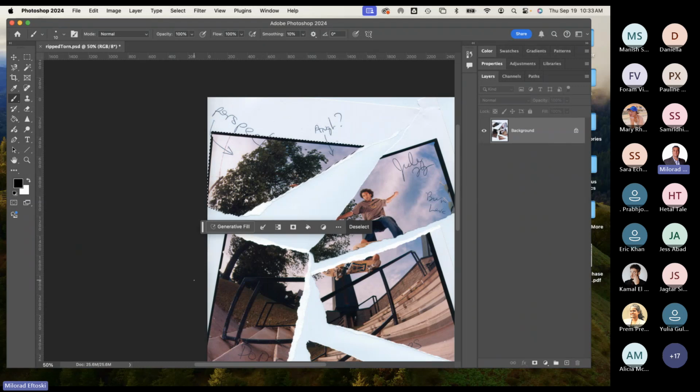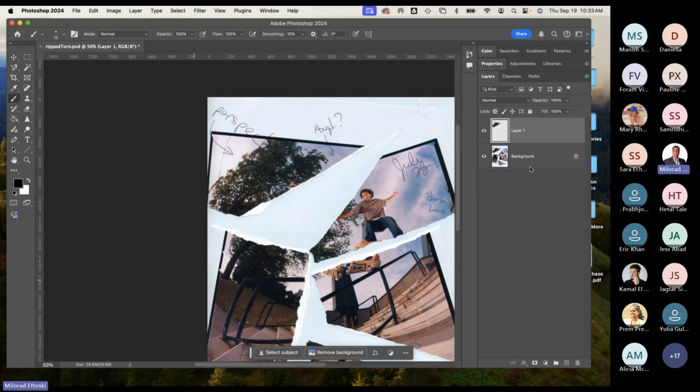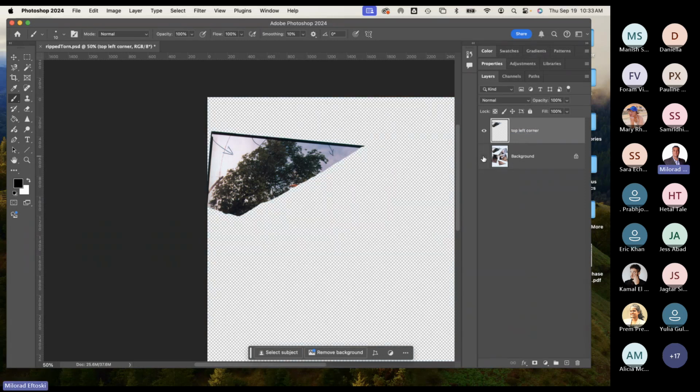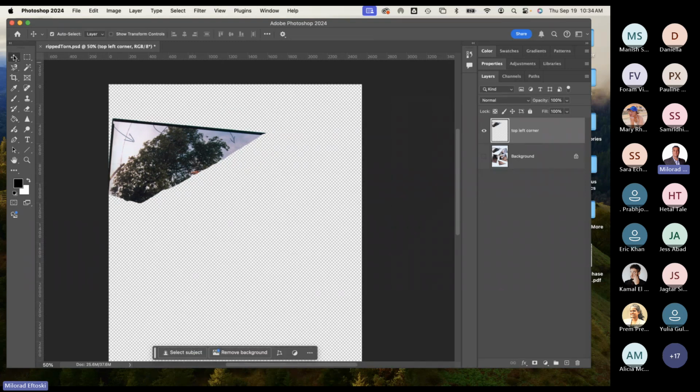Remember last week we learned Command J or Control J. We can utilize the same command today, or copy and paste. And this becomes a separate layer, which you're going to name top left corner. Okay. If I hide the background layer, what you'll see remaining is the extracted top left corner of my extraction.